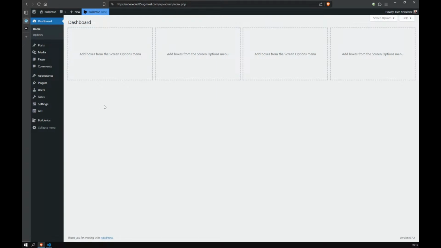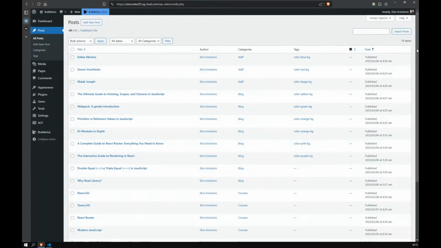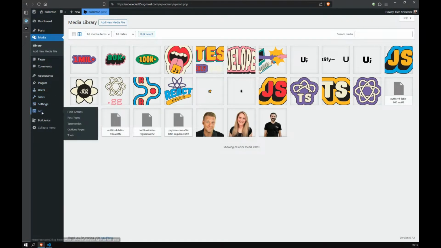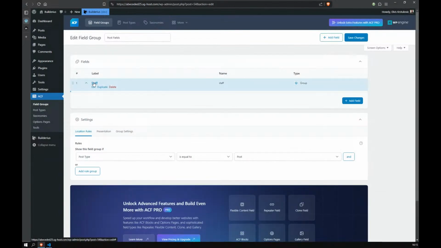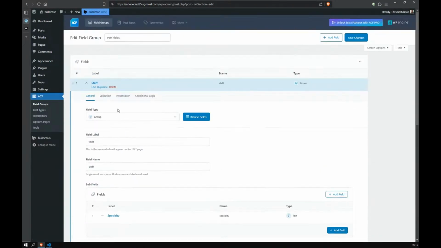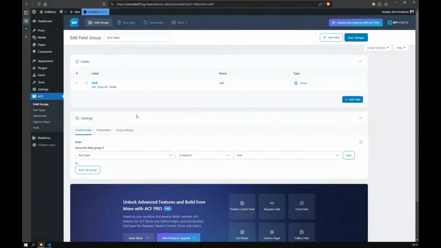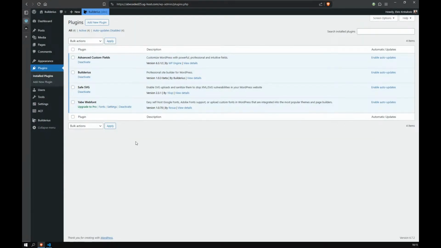So first of all, I'm going to just show you what I have. I've brought in these posts that we see on the site, so that I don't have to. So we have some content. I also brought in the media. I have ACF, very simple, just some labels and stuff like that, which I may or may not use. And I have Builderius. Safe SVG, so I can use SVGs. And Java font for local fonts.